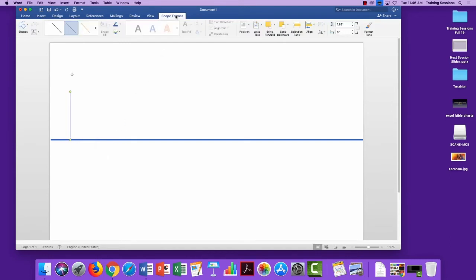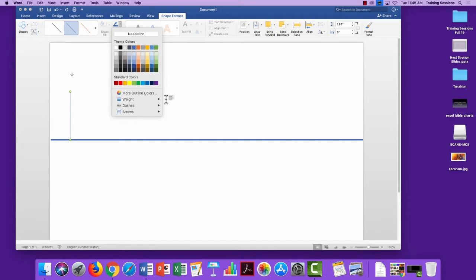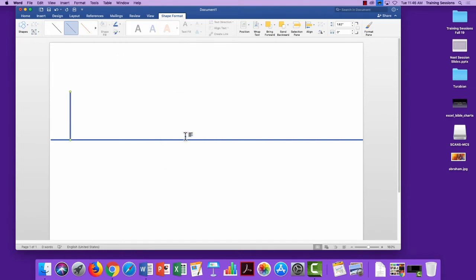Now, if you can guess, we're going to need to change the weight once again, right? Just like we did before. So under this little pencil, we click on that. Under the weight options, we're going to change that to 3-point. All right? So now we know how to insert a shape. We know how to change its lean, its orientation, its angle.